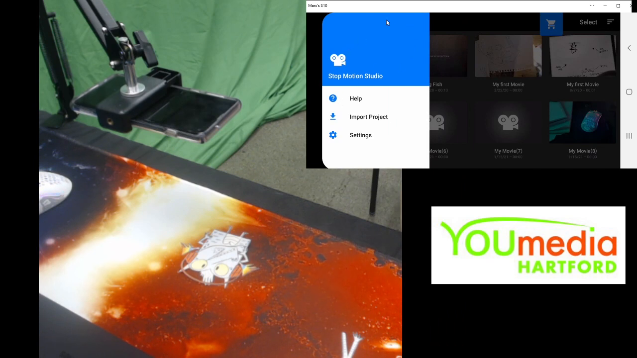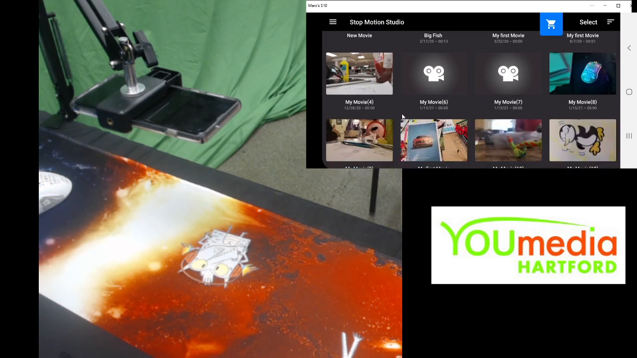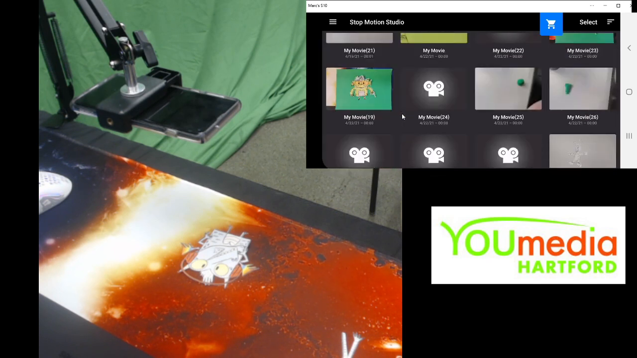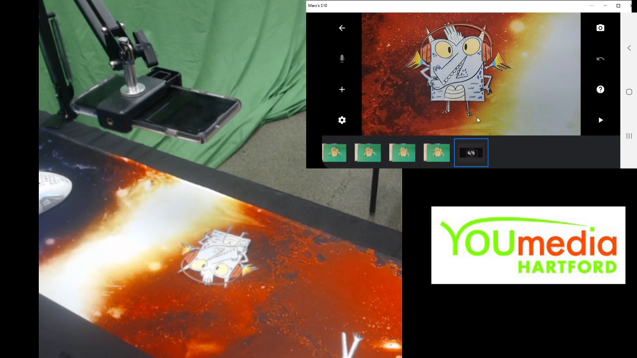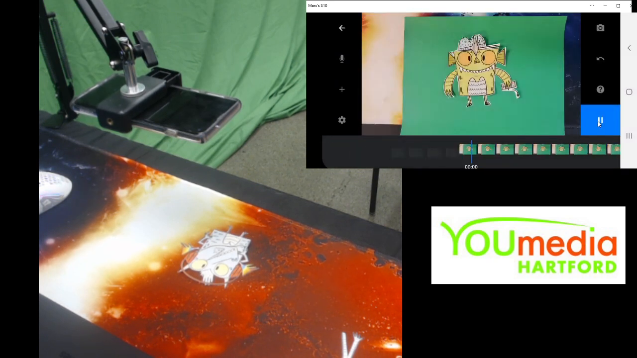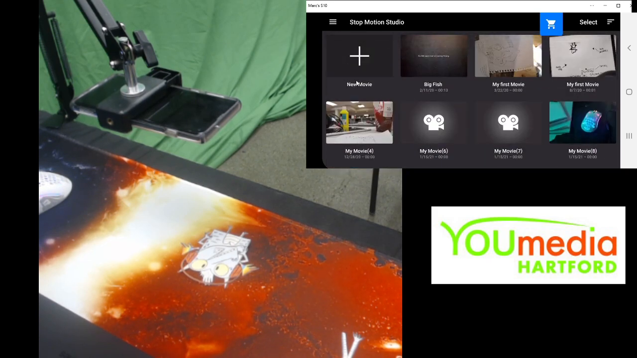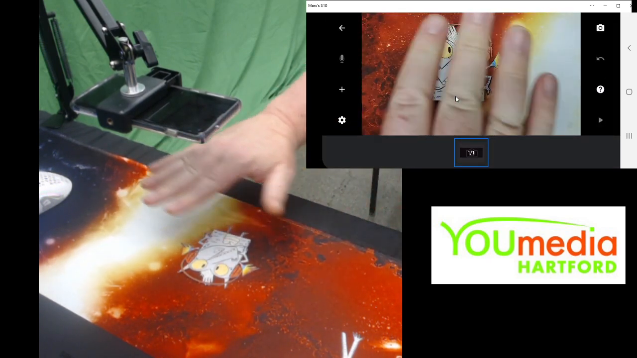Okay, so once you get into Stop Motion Studio, you're going to come up with this screen. This screen has any animations you've created or any animations that are samples on here. There's a couple sample files. Let's see how this one came out here. This was one that I had created at another point. Very simple. The reason I did green is because I could take out the green and put any background in there. So anyway, let's go back to the beginning. So to start off, you're going to hit New Movie. And it's going to show you your little scene here.